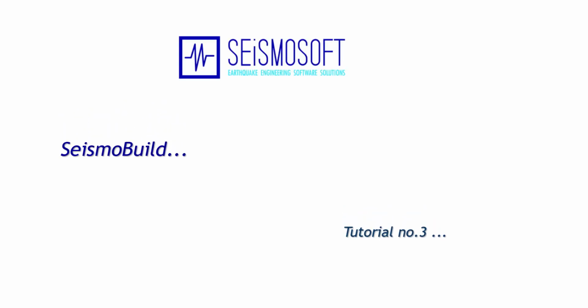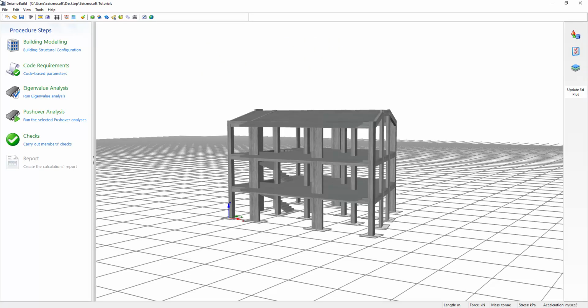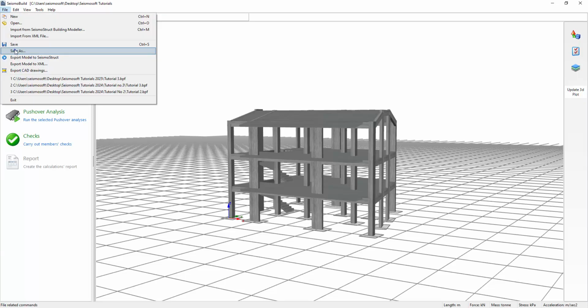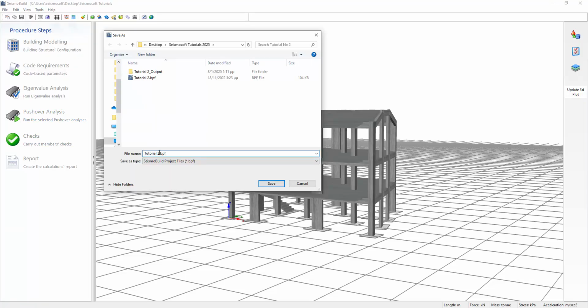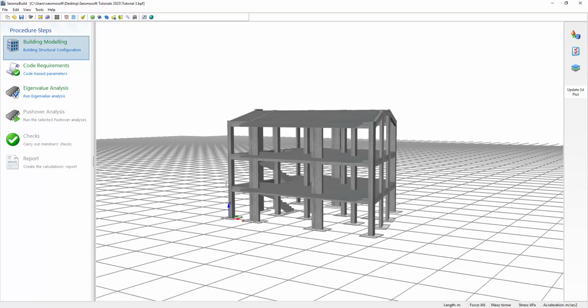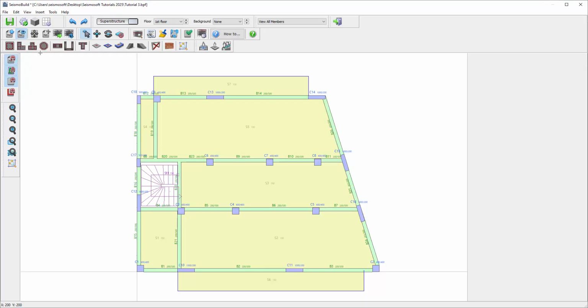In the current tutorial we will strengthen the model that we created in Tutorial 2 with reinforced jackets. Starting off, we have selected the model from Tutorial 2, and we will save the project with a new name. We click Save As, and we rename the project Tutorial 3, and we click Save. We will now move on to the Building Modeler facility. We will demonstrate how to strengthen the building by applying reinforced jackets to the columns and beams.